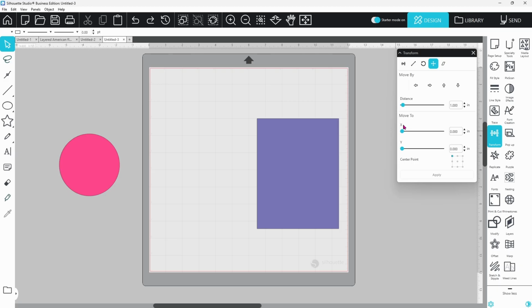Now let's look at move to. We have our x-axis, we have our y-axis, we can enter numbers here, and we can pick which point is going to be centered at that point. So right now I have the top left corner selected, which means the top left corner of my element is going to be placed at whatever number I put in these boxes.